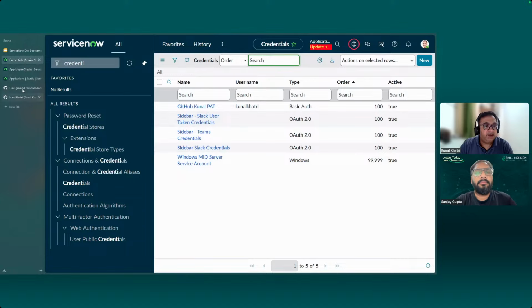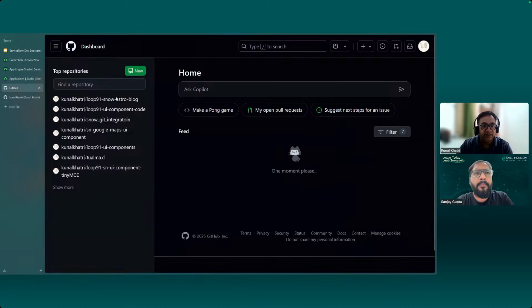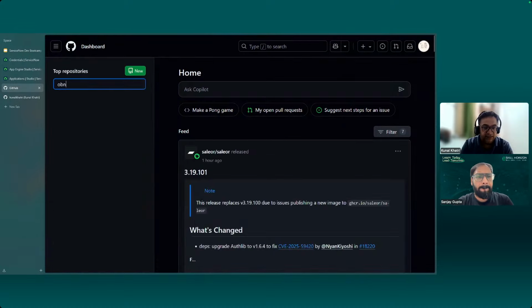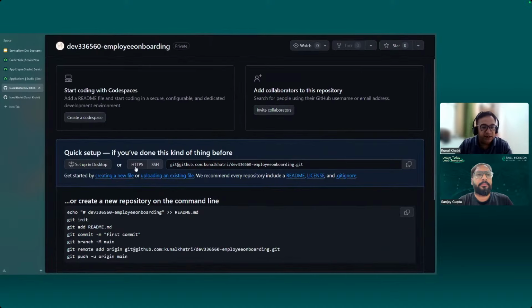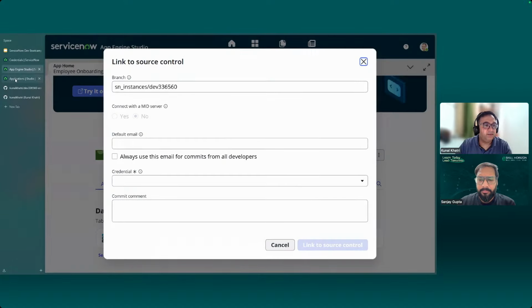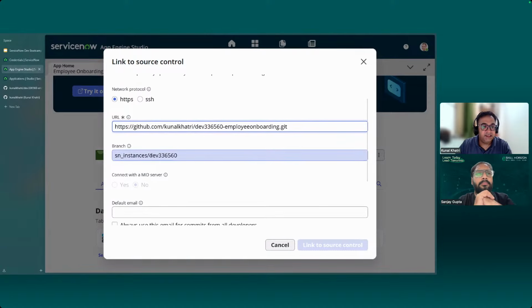And we already have a repository that we created. We'll go back there and copy the HTTPS address for this. We'll copy that and we will go to Application Studio. Right? So now we have that. We put in the Git address.